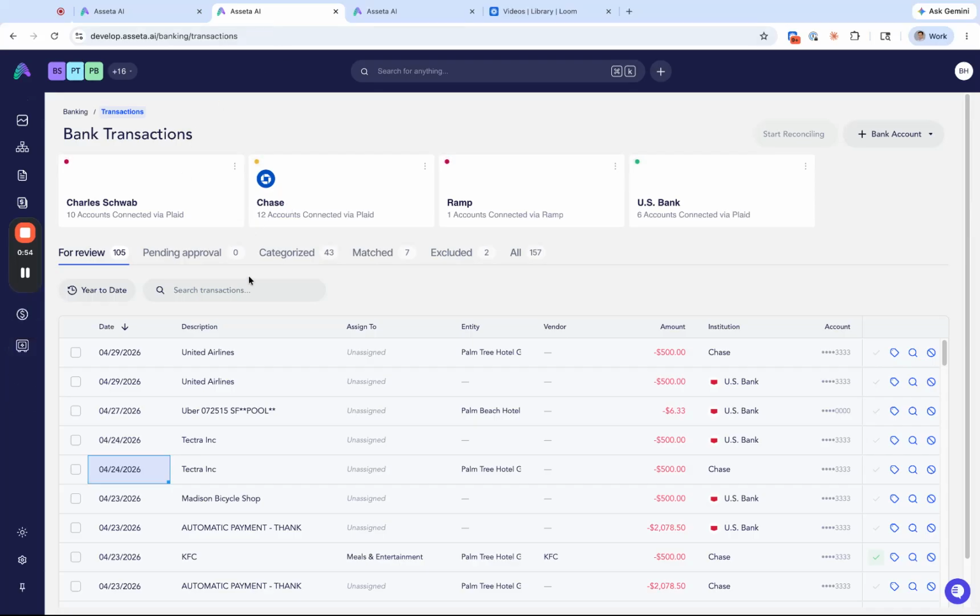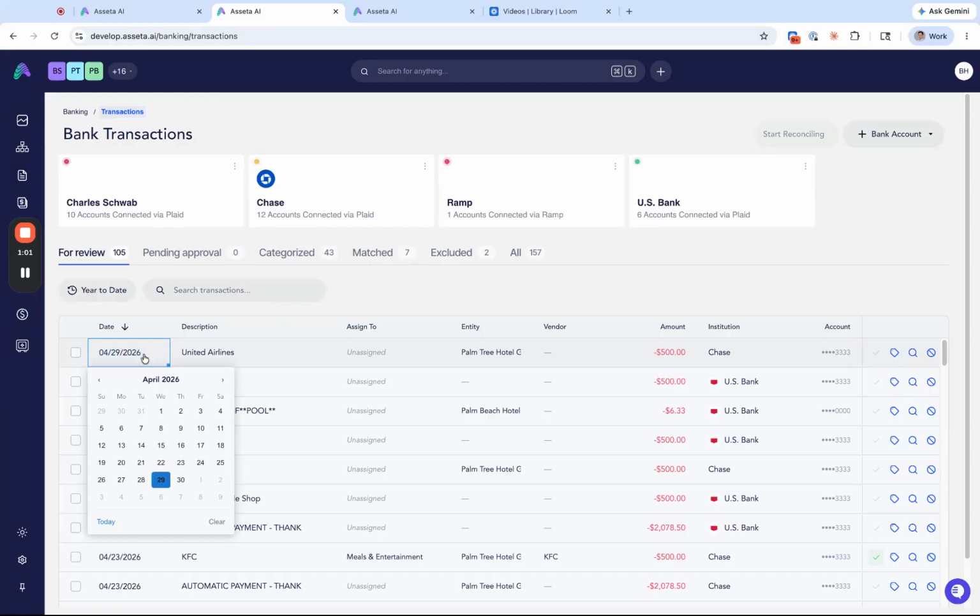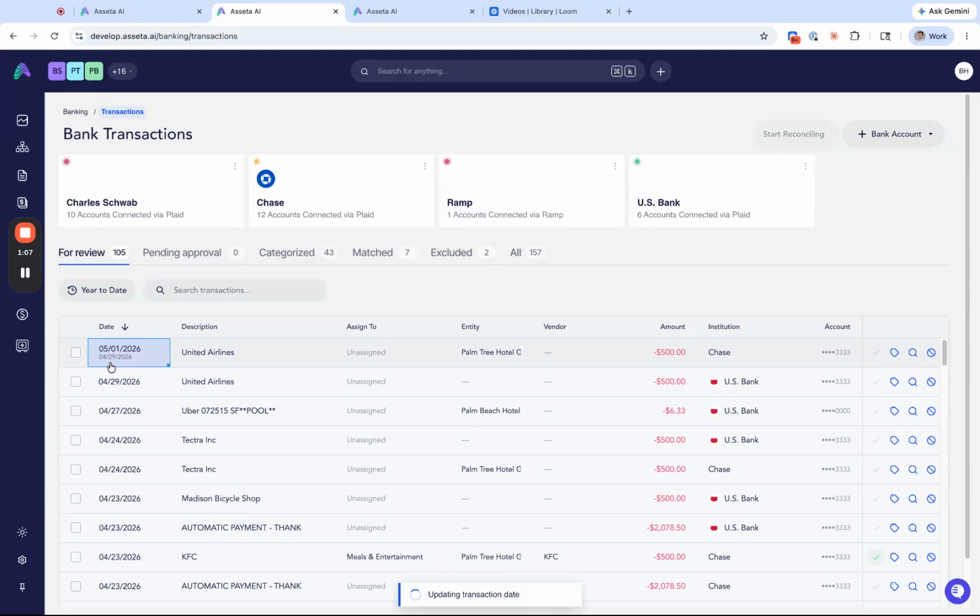Over on the transactions page, we've also added an update to allow you to modify the date that Plaid sends transactions in with. If you click on this date under For Review, you can modify this if it's not supposed to be in April and should be in May instead. You'll still see the original date Plaid sent over, as well as the new date you've selected for this transaction. You won't be able to change the date on any categorized or matched transactions.